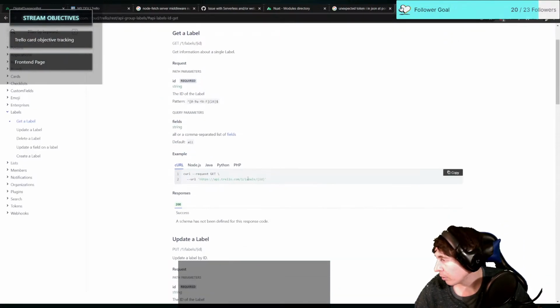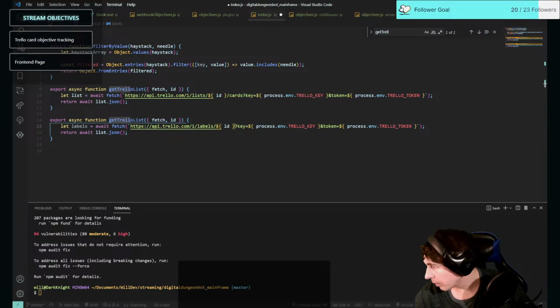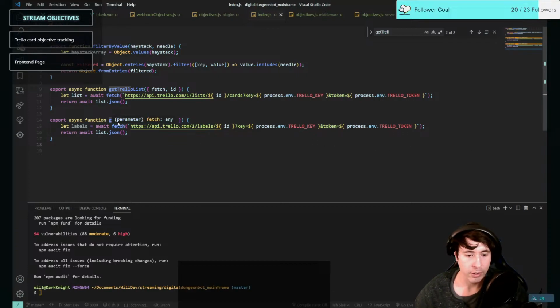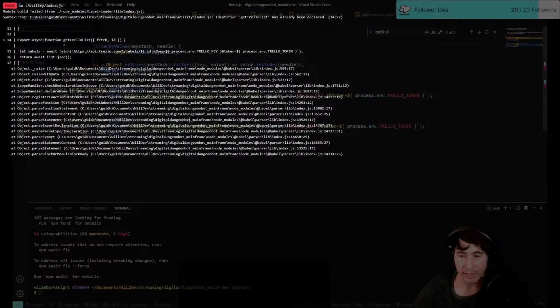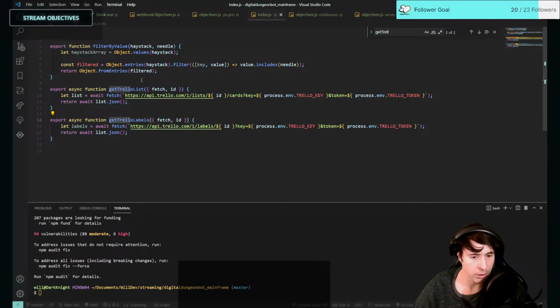Okay, so labels / ID. That's great. And then let's see, update label, delete a label, update a field label, create a label. No, we just want labels. All right, so fantastic. And I'm wondering if there's a way we can set these, but whatever. I think this is okay. So let's change this to label. Okay, so we do Trello labels.